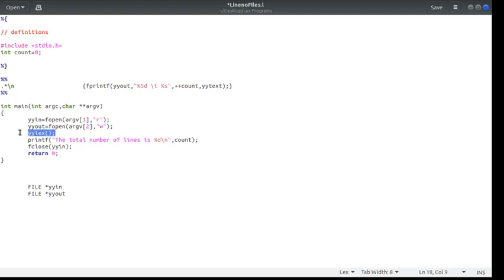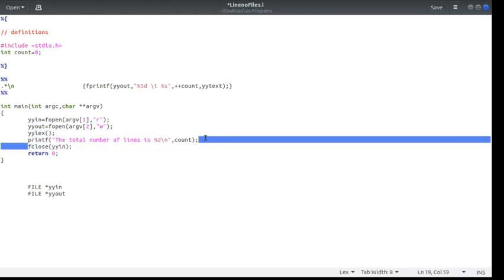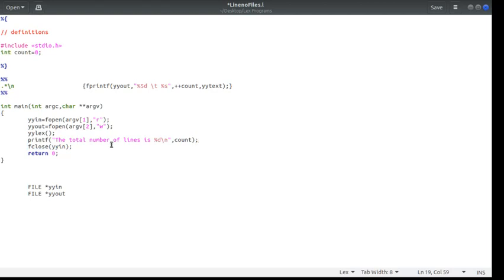Then we are starting the lexical analyzer using yylex, and then we are printing how many lines we have found in the input file, and then finally we are closing yyin, and let me also close yyout. So we have closed the files, and then finally return.